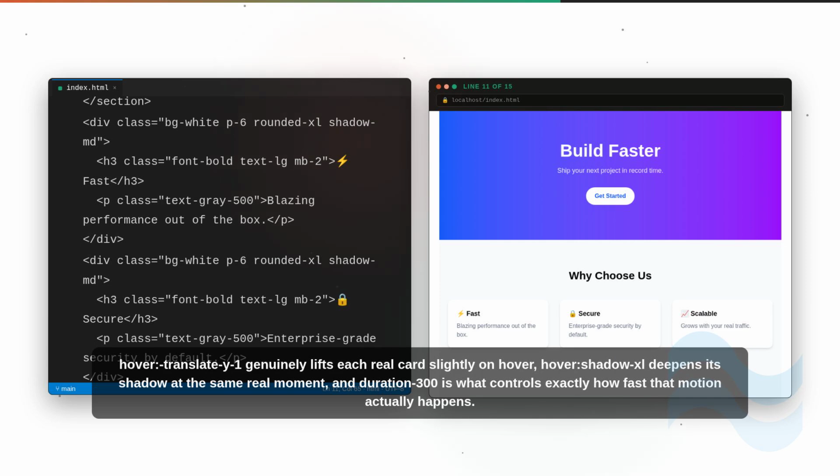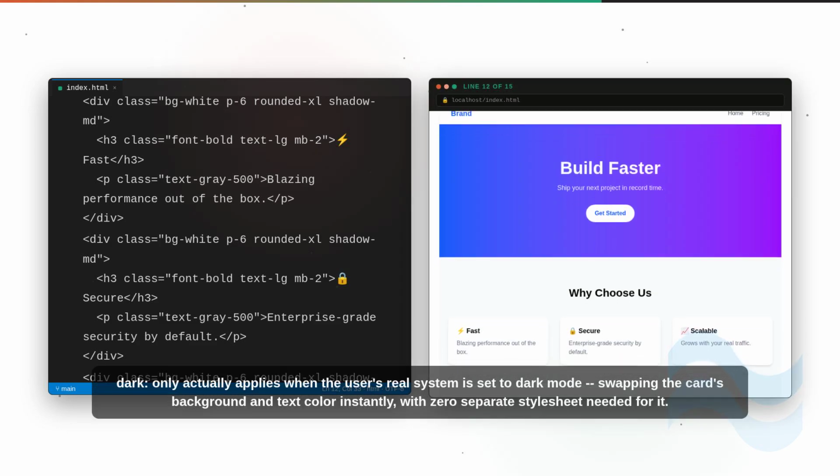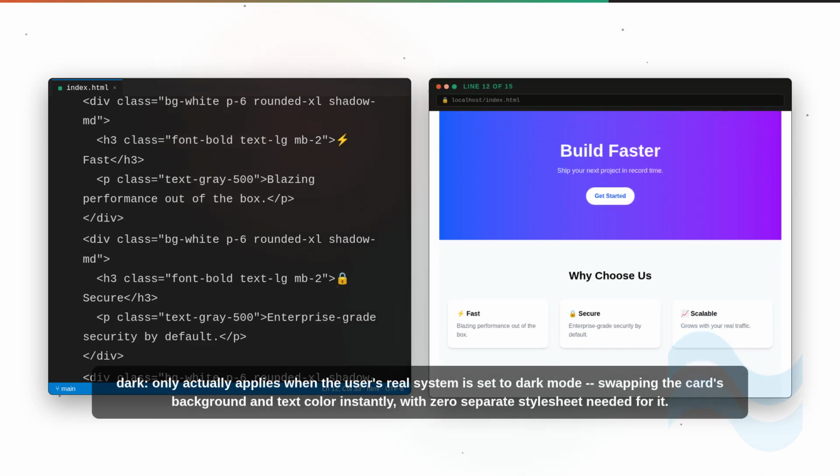Shadow XL deepens its shadow at the same real moment, and duration 300 is what controls exactly how fast that motion actually happens. Dark only actually applies when the user's real system is set to dark mode, swapping the card's background and text color instantly, with zero separate style sheet needed for it.